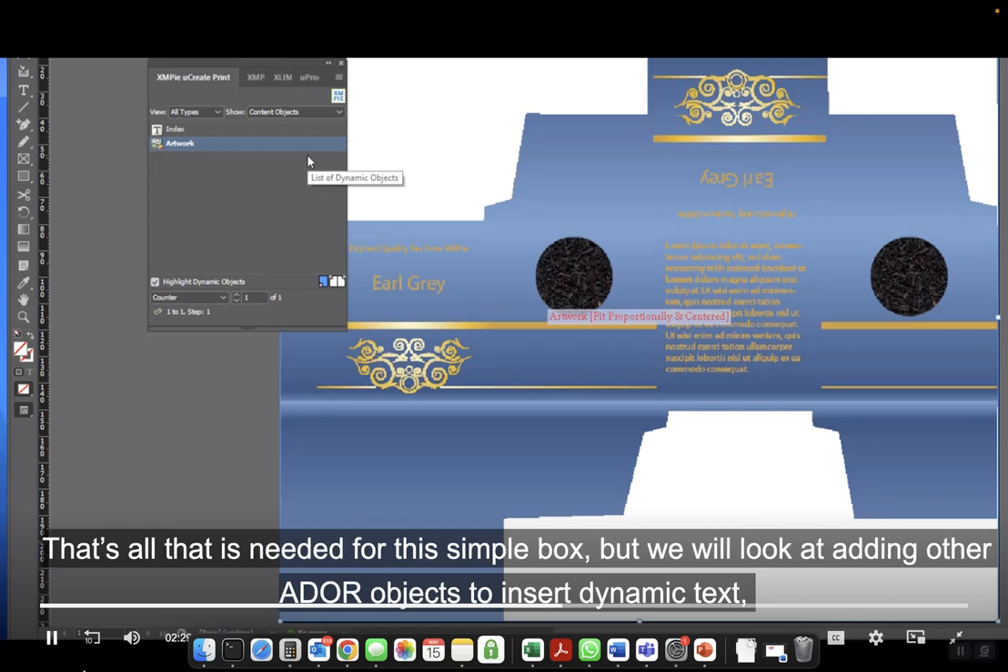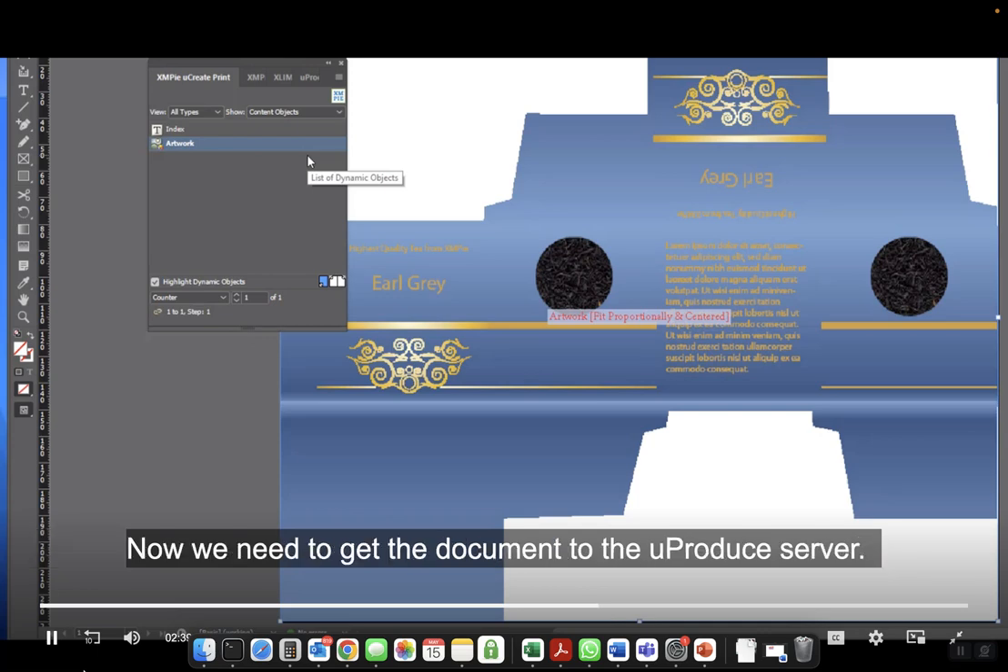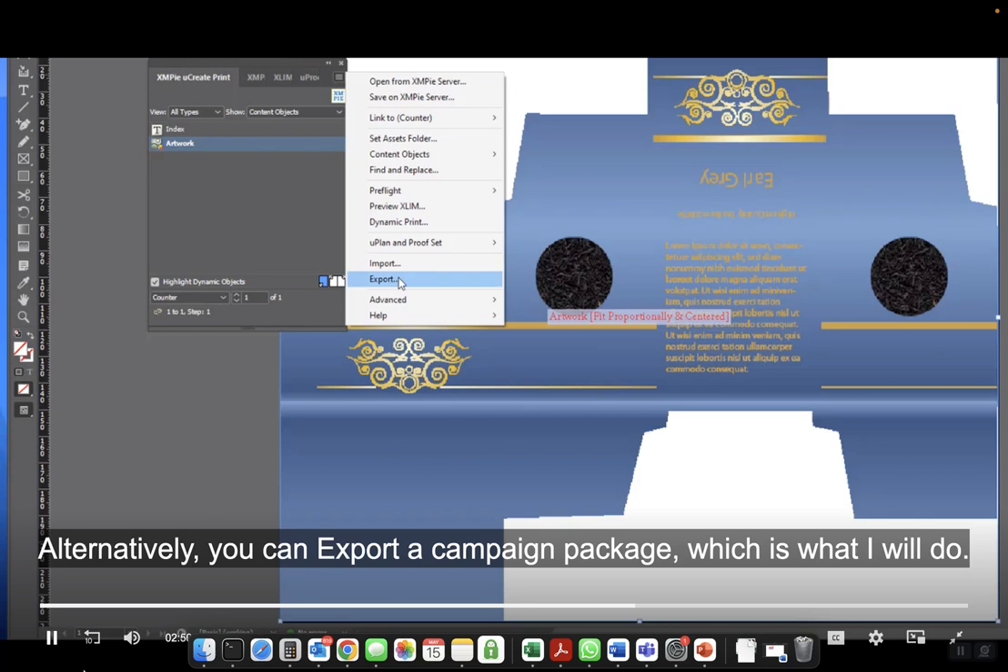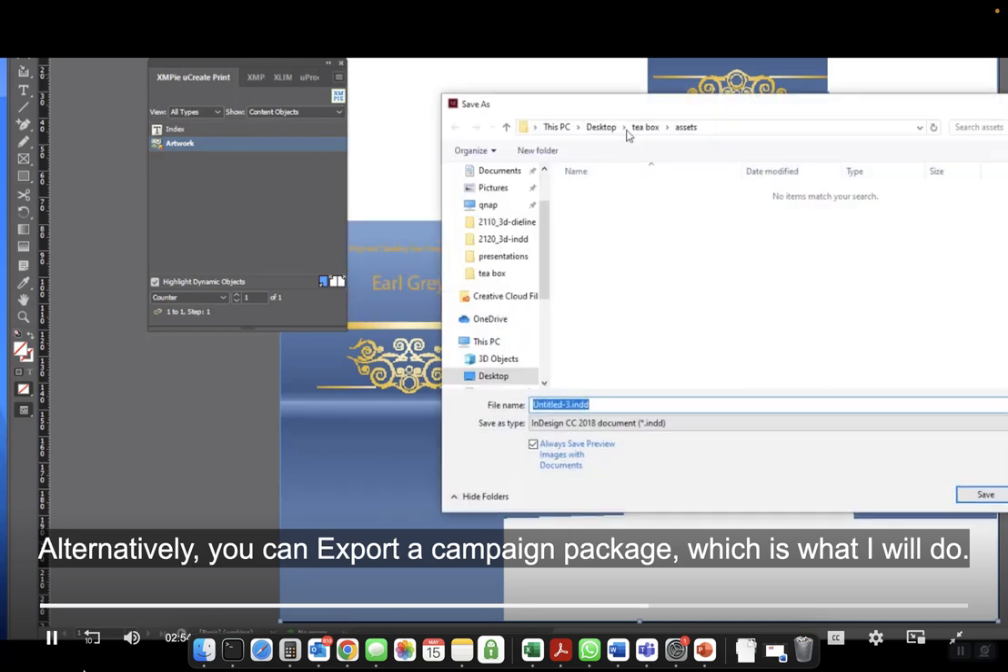That's all that is needed for this simple box, but we will look at adding other Adobe objects to insert dynamic text and controlling other packaging design features in later videos in this series. Now we need to get the document to the UProduce server. You can use the uCreate connectivity feature to save to XMPie server if you have a license for that. Alternatively, you can export a campaign package, which is what I will do.